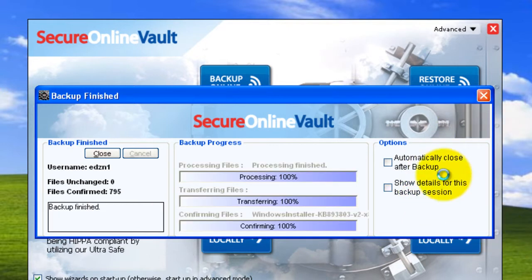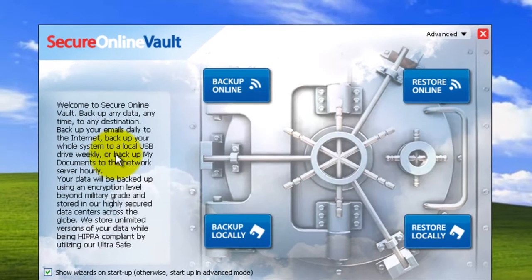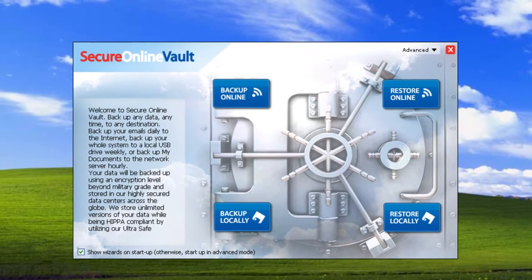When the backup is done, you'll notice in your progress window that all the files have been processed, transferred, and confirmed. You can then click on Close. Your files have now been backed up online.